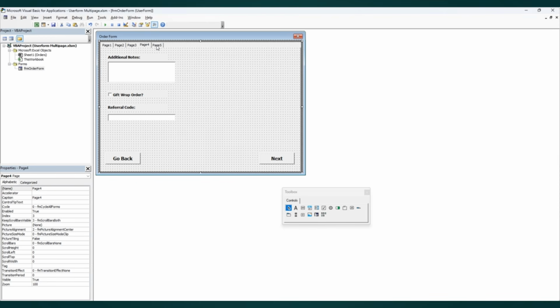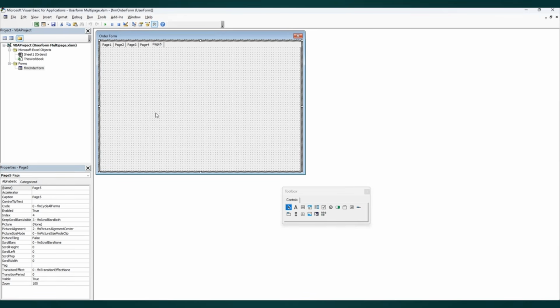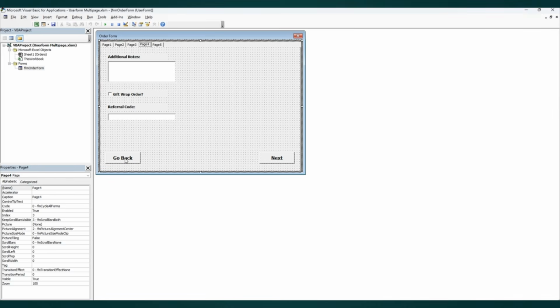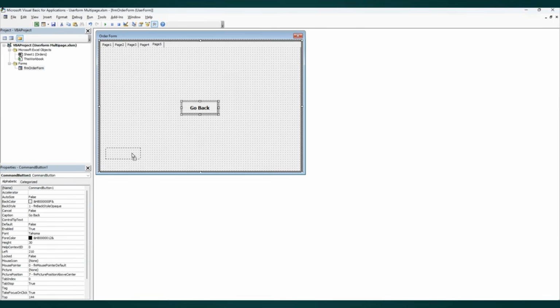Let's move on to the final page, page 5. Alright, this page is gonna be a little bit different because we're not gonna have a next button, because it's the last page. So we're only gonna copy the go back button here and call it CMD back 5.